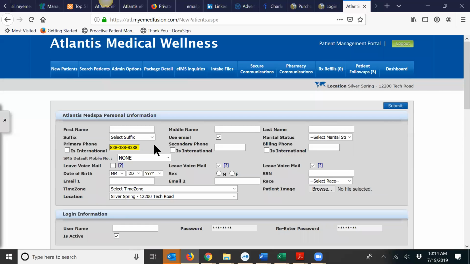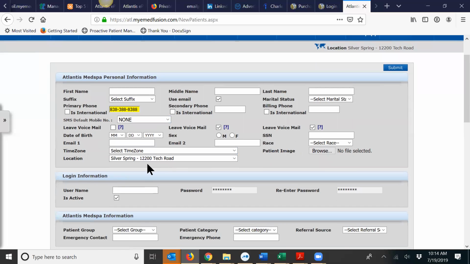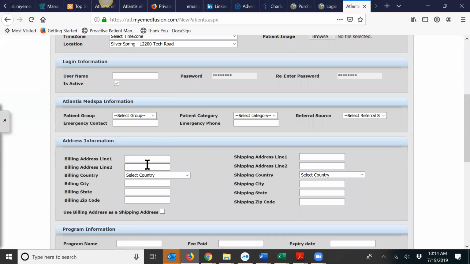If you happen to see a number that has been yellowed out like that, that's what it means. Calling it is fine, but don't leave a voicemail. It means a voicemail is not private. The secretary is monitoring it, something like that. So that's the only other little thing that I would point out about the new patient screen.